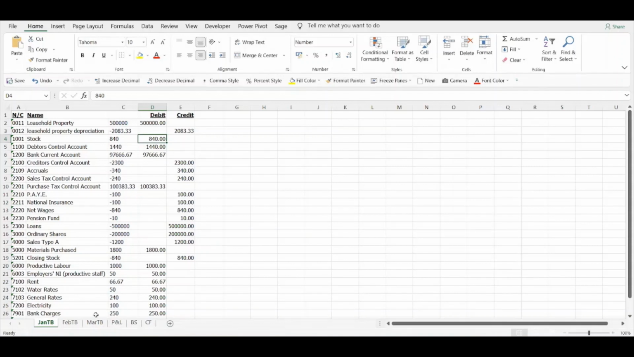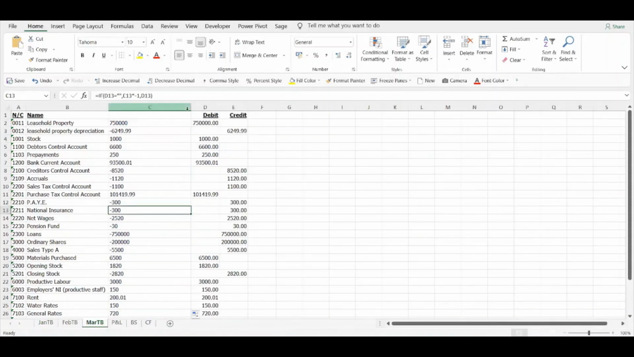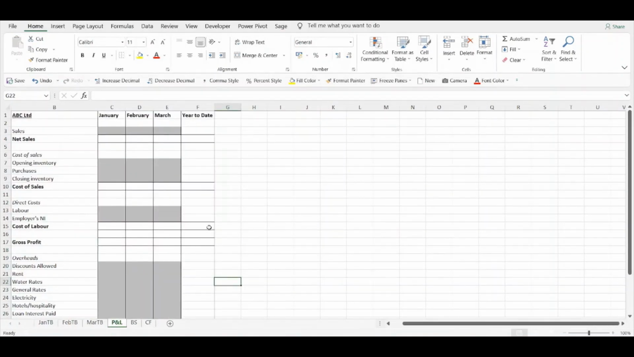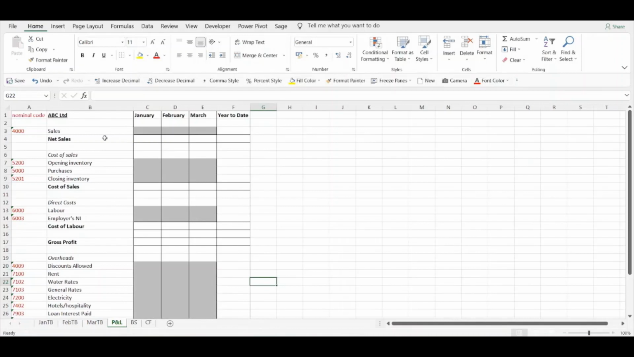So with that done, we can now move on to our P&L. Going on to our P&L, in column B we've got the different categories within our P&L. We've got monthly columns for each of our months, January to March, and we've got a year-to-date column. And in column A, we've got the nominal code. So this will be the nominal code which is found within your trial balance.